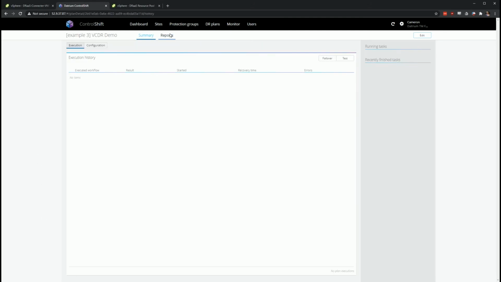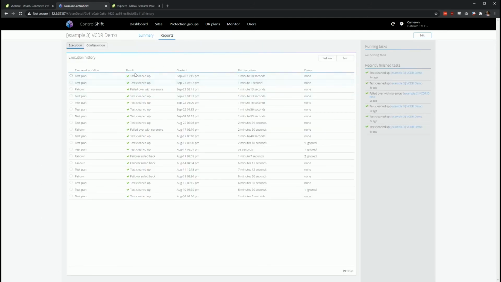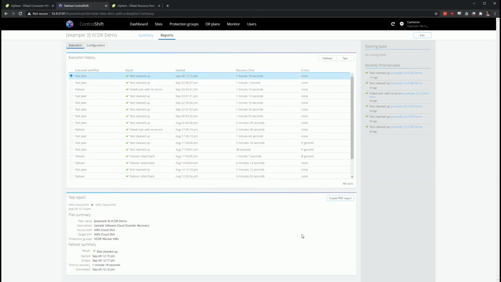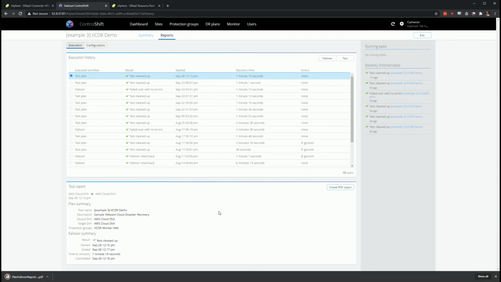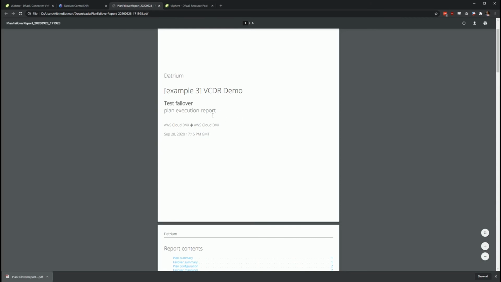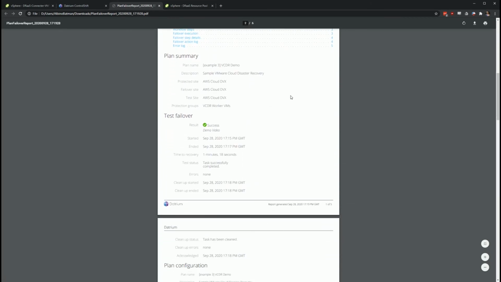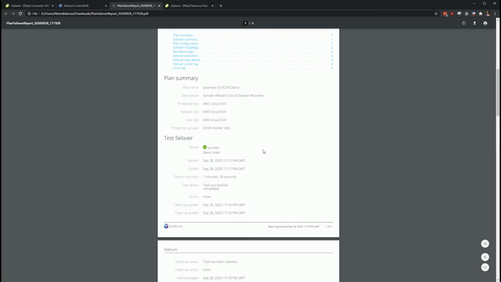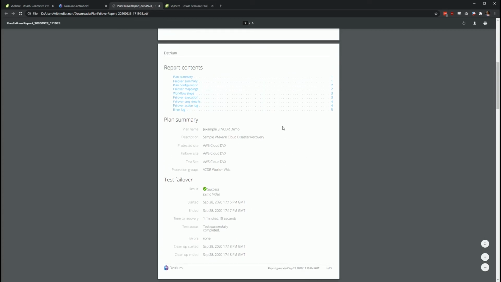If I go into my reporting here, we can see the test that we just did, and I can create a PDF report of that so that I can validate that everything just worked. So again, for my boss who needs to see that I'm actually doing my job, here it is. Here's your report. It's going to give me some executive overview. So I can see that this test took me about 2 minutes. Specifically, it took me a minute and 18 seconds to execute my test.